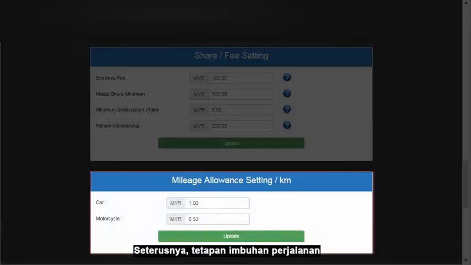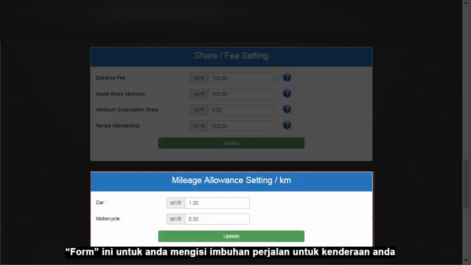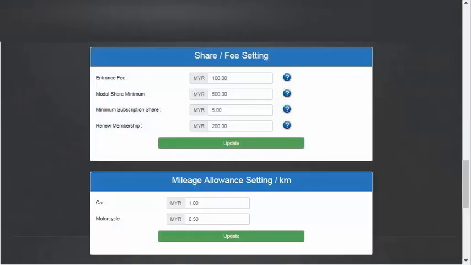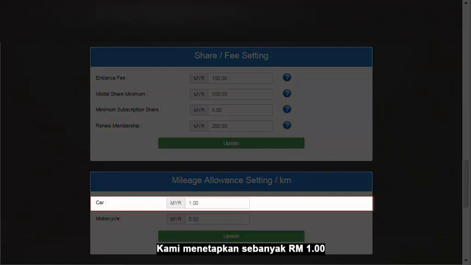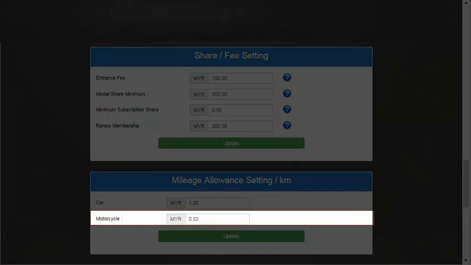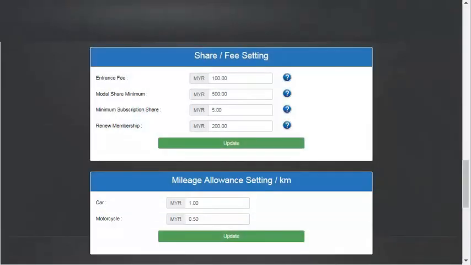Next, mileage allowance setting. This form is to set your mileage of automobile expenses per kilometer for people using their vehicles for business. As an example, first, car mileage. We will set for 1 Malaysian ringgit. Second, motorcycle. We will set for 50 cent. After you have filled the form, please click the update button.